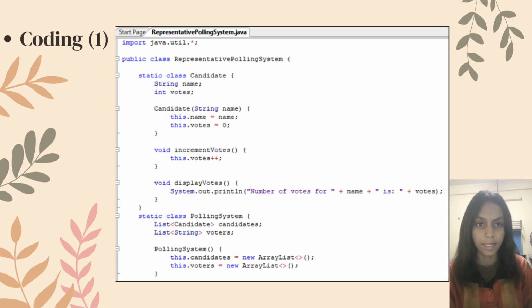Candidate string name, this is a constructor for the candidate class. It initializes a candidate with their name and sets their votes to 0 by default. And then the increment vote method. This method increases the vote count for a candidate by 1 each time it's called. It's intended to be used each time the candidate receives a vote. And then the display vote method displays the candidate's current vote count in a readable format.